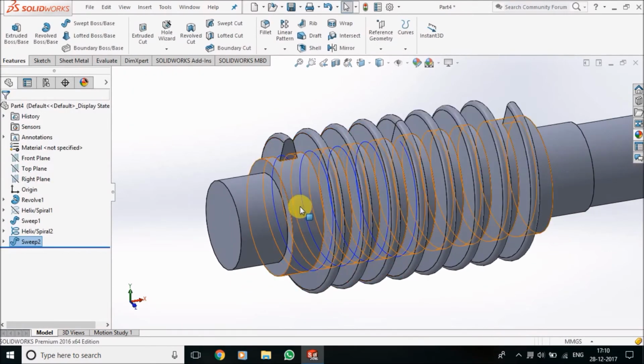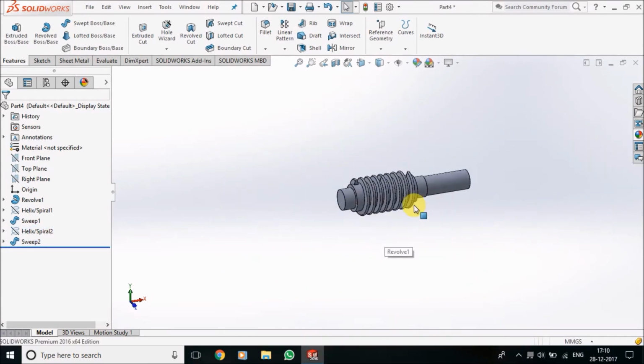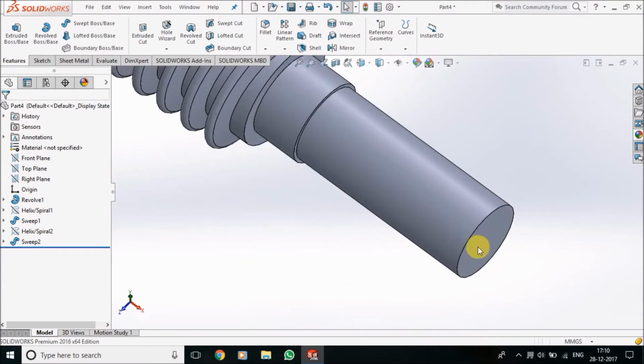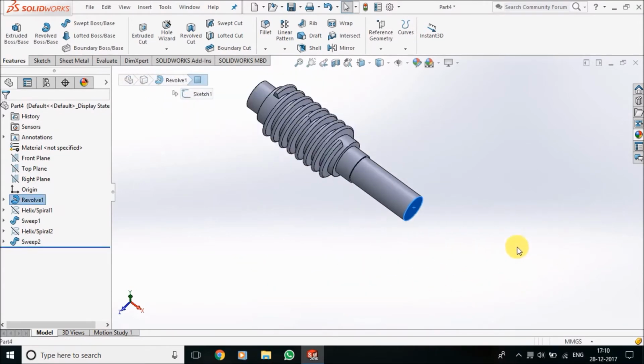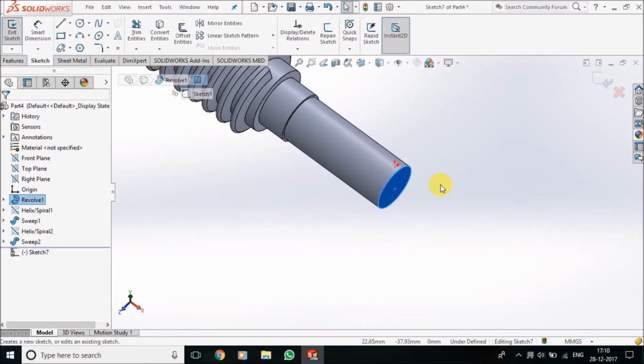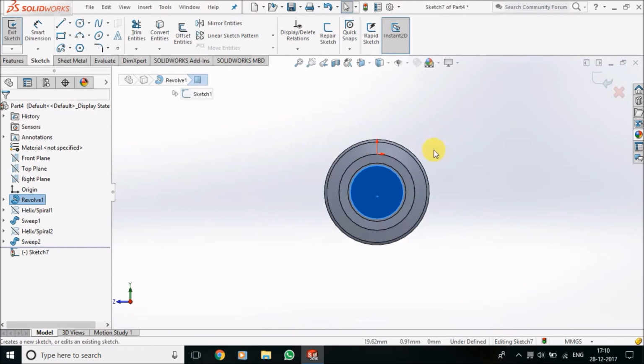Now just hide the spiral and see the worm is ready. Okay, now we have to make keyhole here, so click on this side and sketch. First make the center line here.